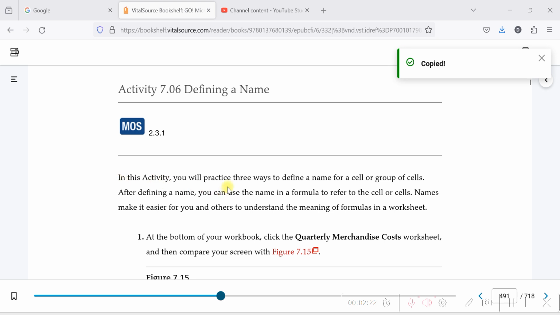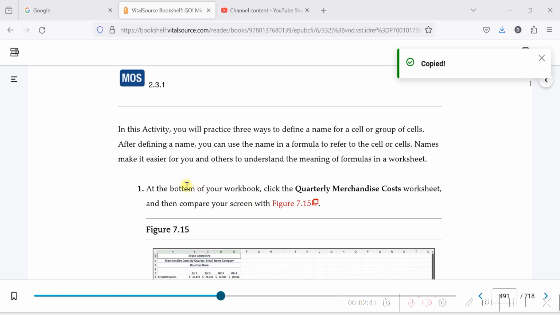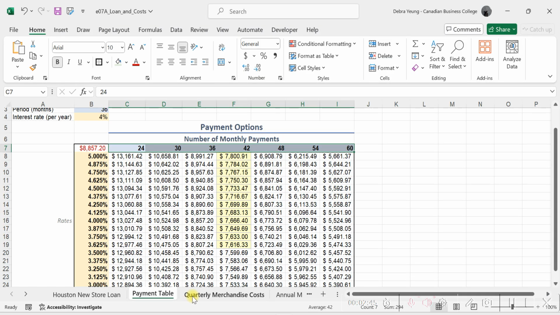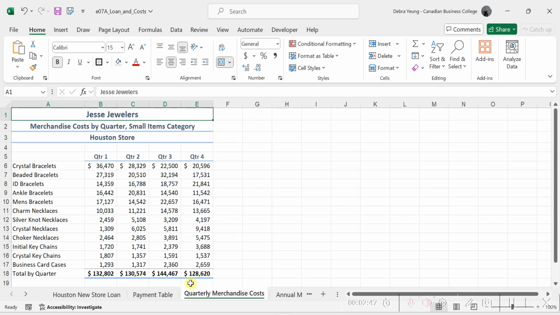In this activity, you're going to practice 3 ways to define a name for a cell or a group of cells. After defining the name, you can use the name in a formula to refer to the cell or cells. Names make it easier for you and others to understand the meaning of a formula in a worksheet. Heck yeah! So at the bottom of your worksheet, click on quarterly merchandise costs.